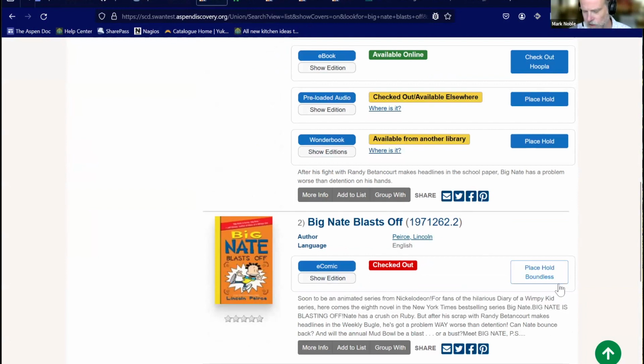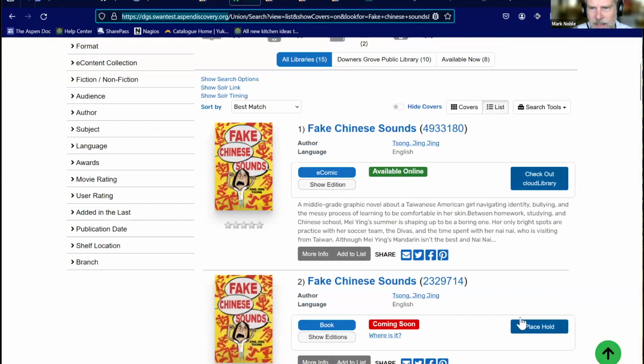This is Boundless. As part of this integration, we've also done a lot to say what is a comic or graphic novel based off each individual e-content source. So Boundless, we've got e-comics being defined. We've got the same thing for Cloud Library. So we've got two different ones. In this case, they're classified separately. So we get the e-comic from Cloud Library and the book from just the ILS.